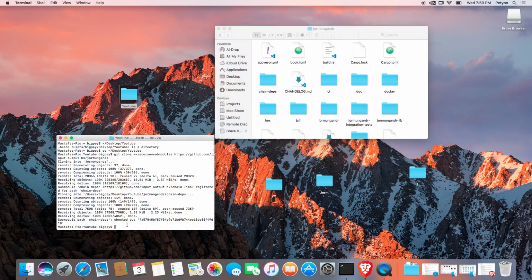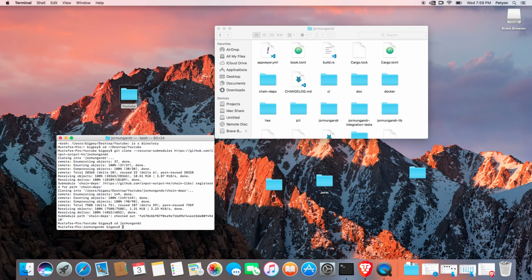So you're going to want to cd into that folder. So cd Jormungandr. Now you can see right here, it'll say Jormungandr. Then we're going to need to run another command. You can also copy and paste it from that, but I'm just going to type it in. It's cargo install --path and then jormungandr.